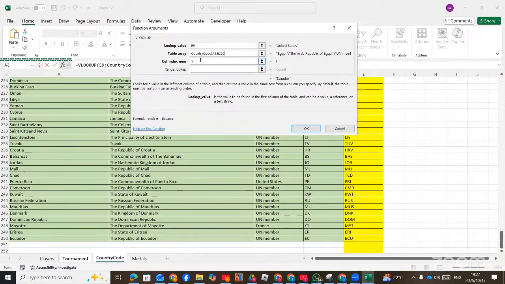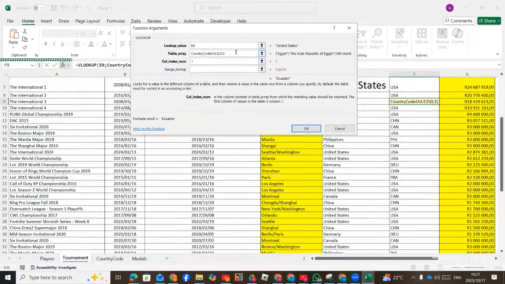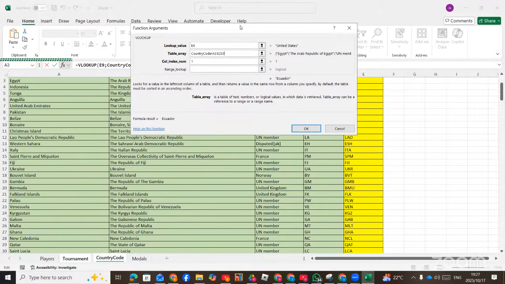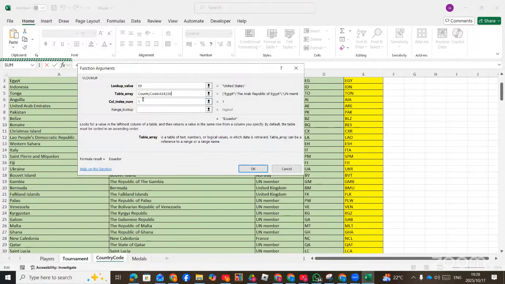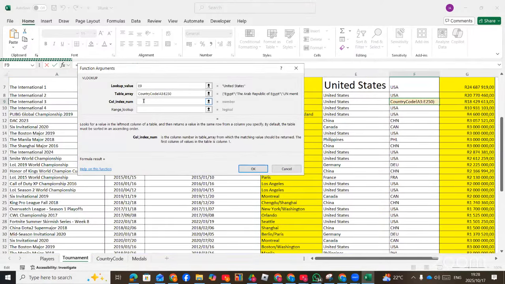And then the column index, we are picking from column number... If you go here, this is column 1, column 2, 3, 4, 5. So here we are picking from column number 5, not 1. And then here, if false is not working, you can say true. It gives us a problem. No, false. Then we get a USA.